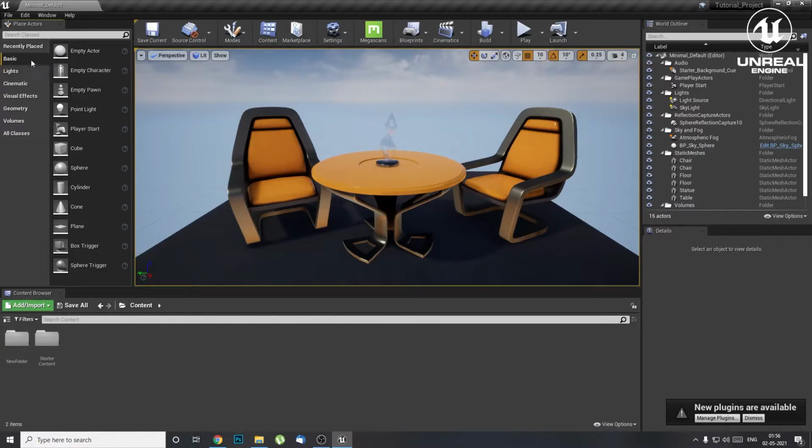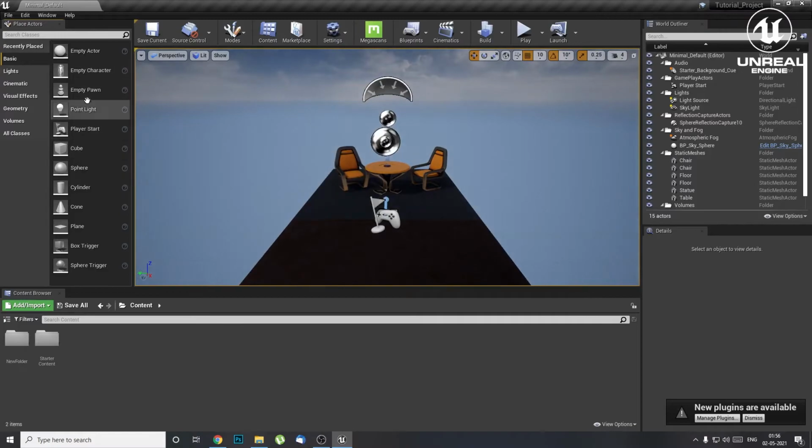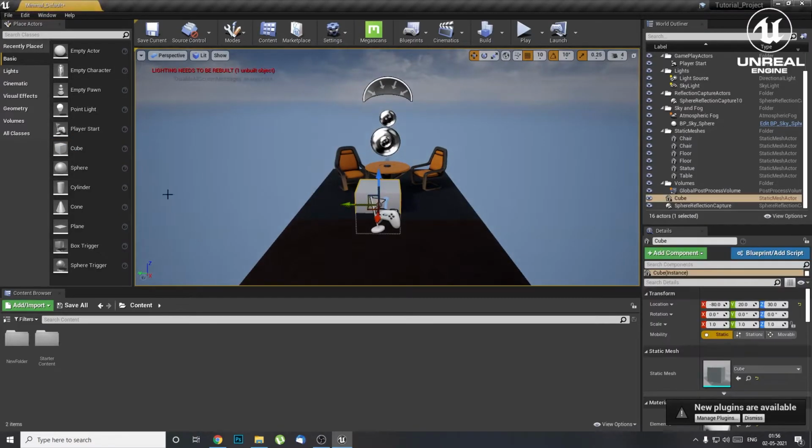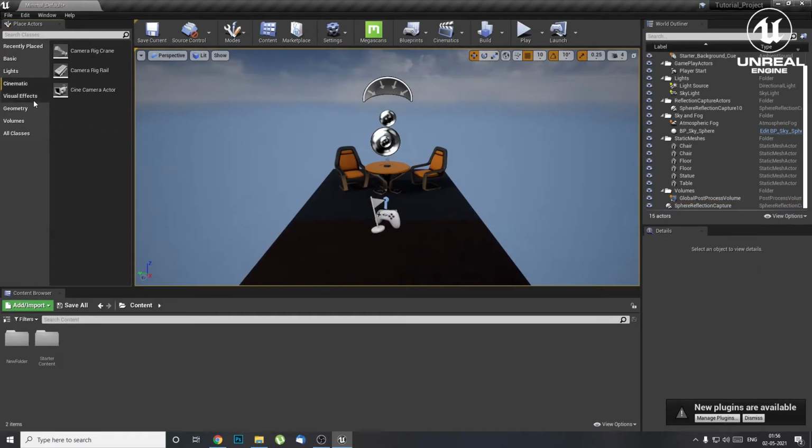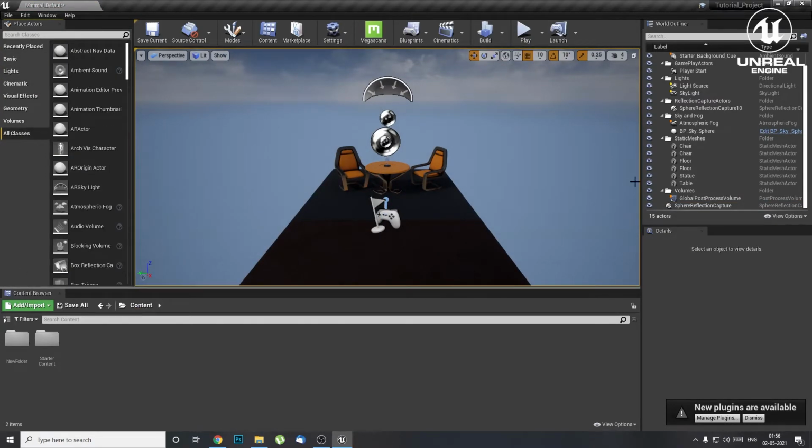Then we'll go to the place actors section. This is the place tool where you can place different things Unreal Engine provides for you, like cube meshes and many other things. There's also a toolbar over here at the top with different buttons.